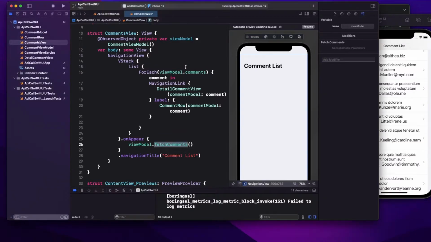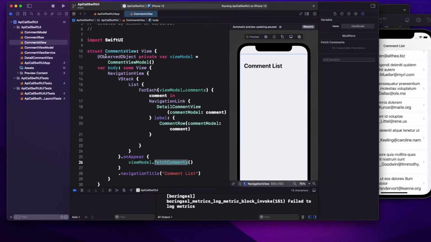Okay. Many of you requested how you can use Alamofire instead of using URLSession. So we'll see that as well. But let's first see what MVVM is.